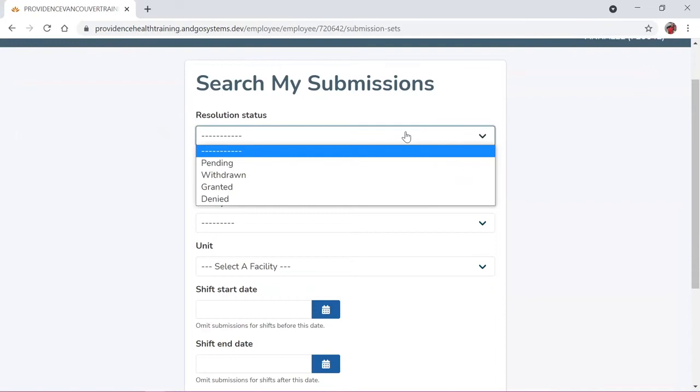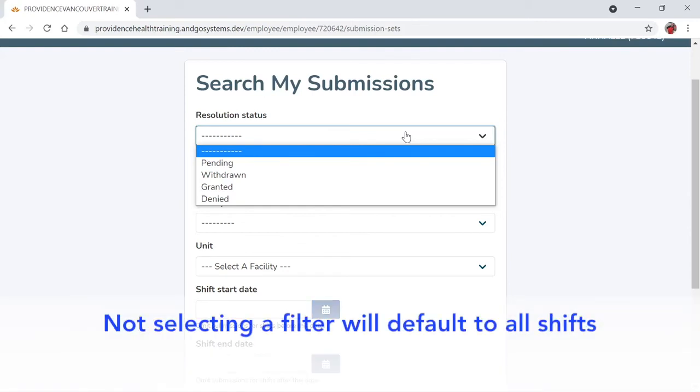Pending: you can view your submissions for shifts that are still classified as processing, meaning no awards have been made by the scheduler. Withdrawn: view the shifts that you have made a submission for, but withdrew from that submission. Granted: view shifts that have successfully been awarded to you. And denied: view shifts in which you entered a submission, however, due to various reasons, you were not awarded.